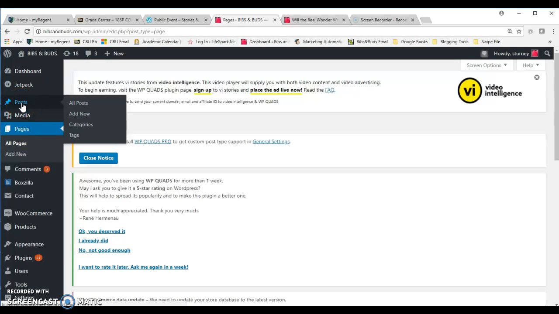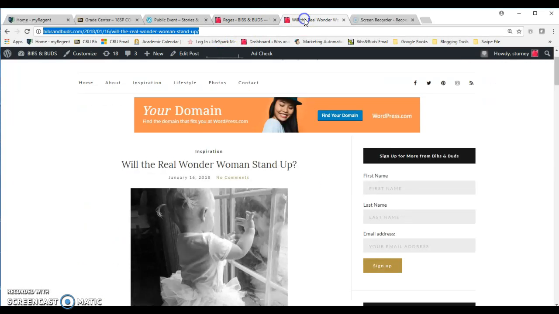So when you're creating a story, again, you want to select posts, not pages, and that'll free you up to create the headlines that you want to create.